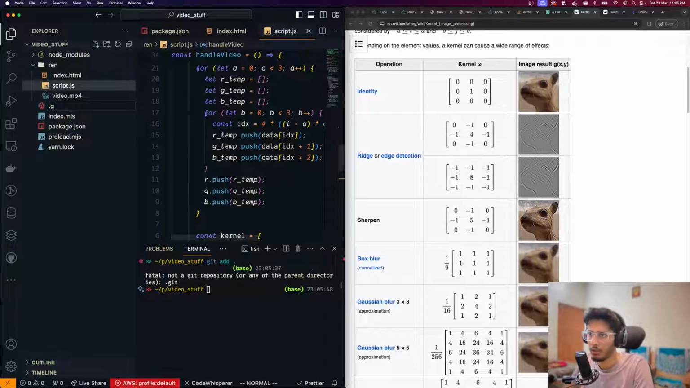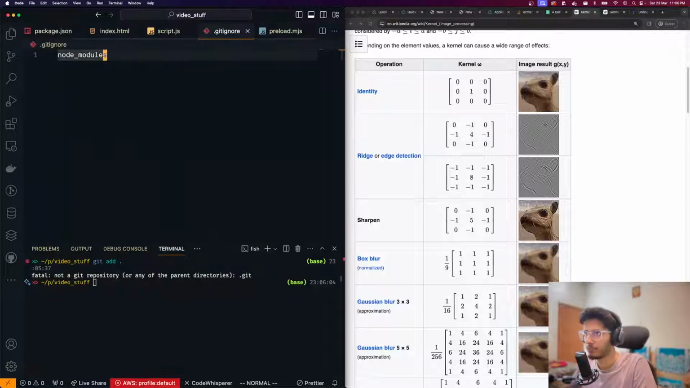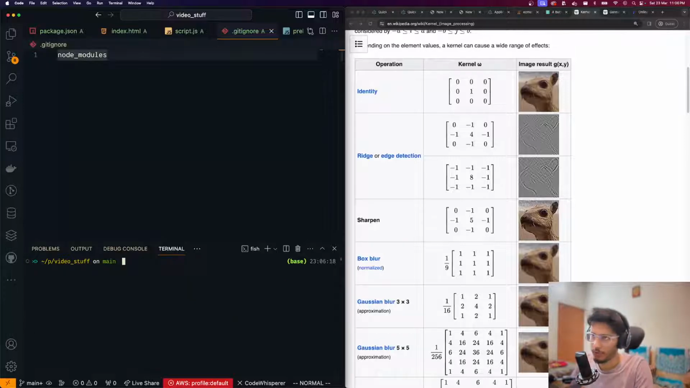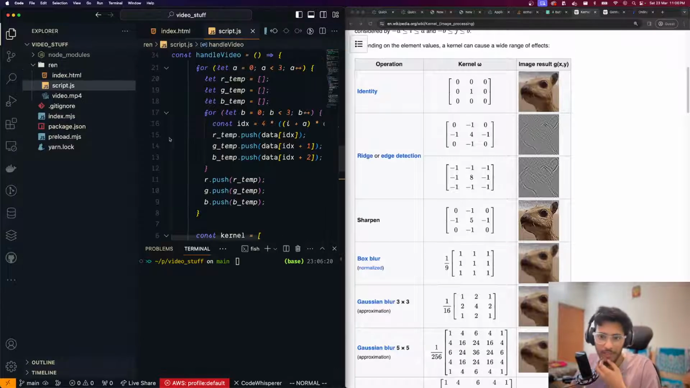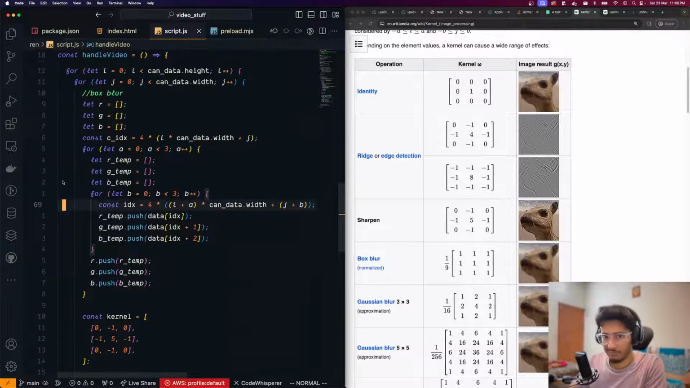So I need to do a .gitignore, right? And then I'll just say node_modules. Okay. And then I can do a git init, git add, git commit -m video kernel stuff. So we committed this one. Now let's modify this so that you guys could go to the previous commit and do the kernel stuff.